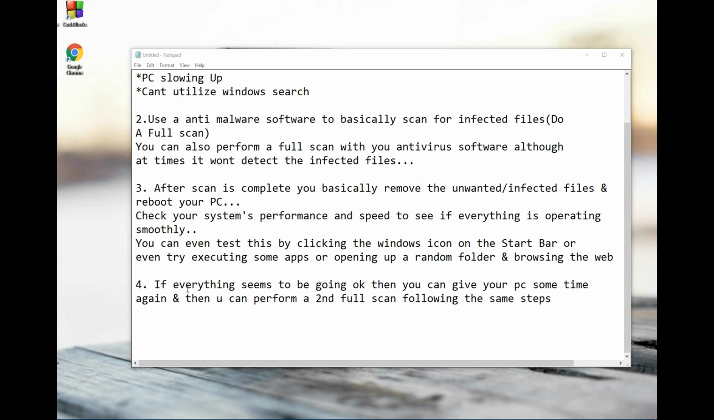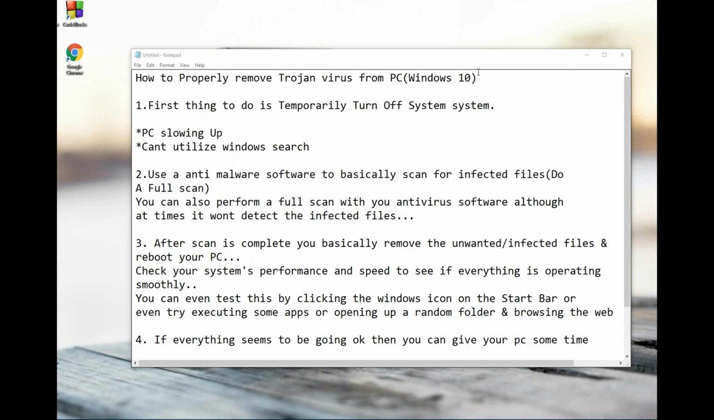Basically, that's it. Upon reboot, if everything seems to be okay, what I suggest is that you give your PC some time, and then you can perform a second full system scan following the same steps as before. And that's really it. A few simple steps on removing Trojan viruses from your PC.